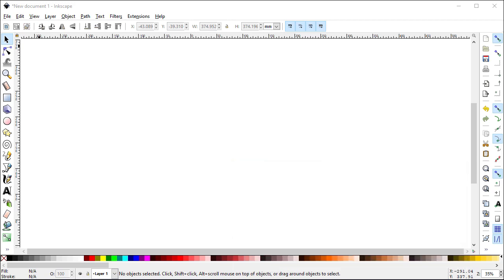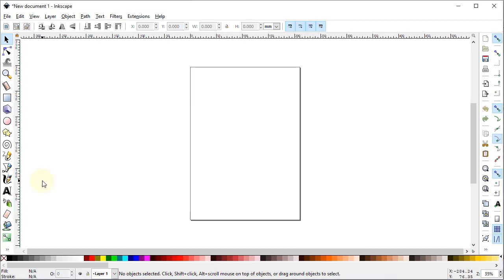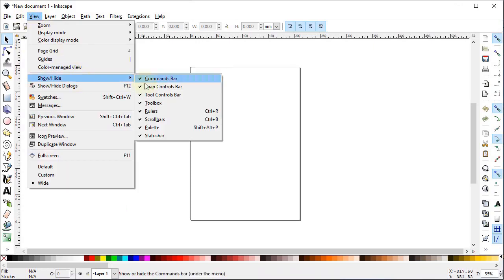Now let's continue with class 1 of this course. In this class I will demonstrate how to use the tools of Inkscape which appear on the left side of the screen. When you open Inkscape the first time, its preview appears like this. If it is not appearing like this, then simply go to View and select it to Wide. Again go to View, go to Show and Hide and make sure that all of the options are turned on.